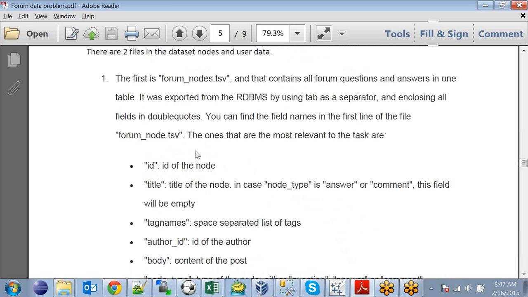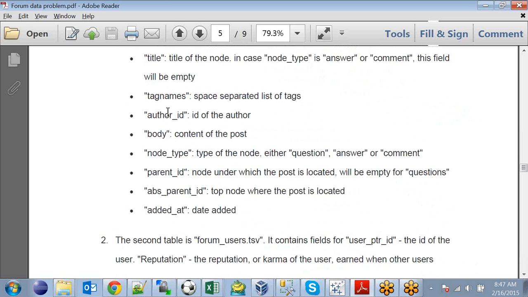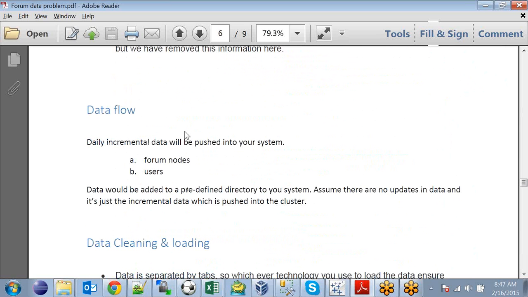So this is the data which I've shown you, forum text and the user text. User has a user ID, and this user ID is associated to author ID in this data. Now, the first thing you have to think of while you are creating the whole system.